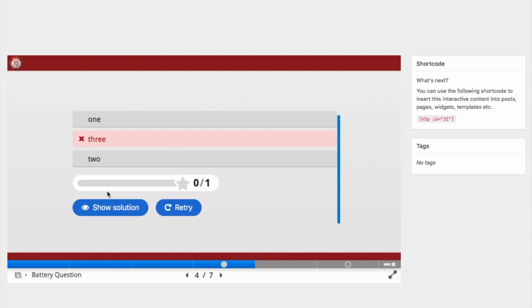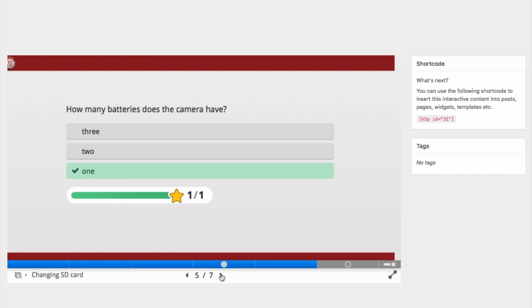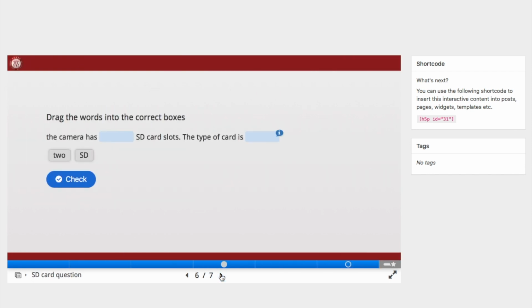3 is wrong, so we can do it again and we can check 1, and now it is going to display us the correct solution. And if we go here, drag the words in the correct boxes, the camera has 2 possibilities to go here. So the camera has 2 SD card slots, and if we want to look at the hint, what is used for photography, this is very often an SD card. So this is where the solution goes here. We check and we have 2 from 2 correct answers.